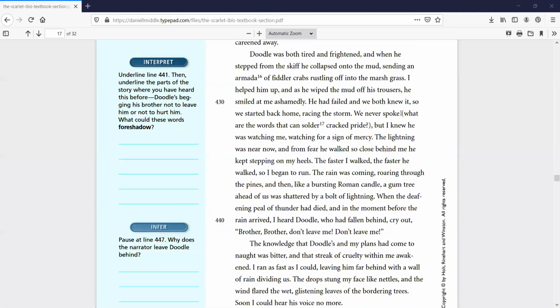And when he stepped from the skiff, he collapsed onto the mud, sending an armada of fiddler crabs rustling off into the marsh grass. He helped him up and he wiped the mud off of his trousers, and he smiled at me ashamedly. He had failed and we both knew it, so we started back home racing the storm. He says they never spoke.